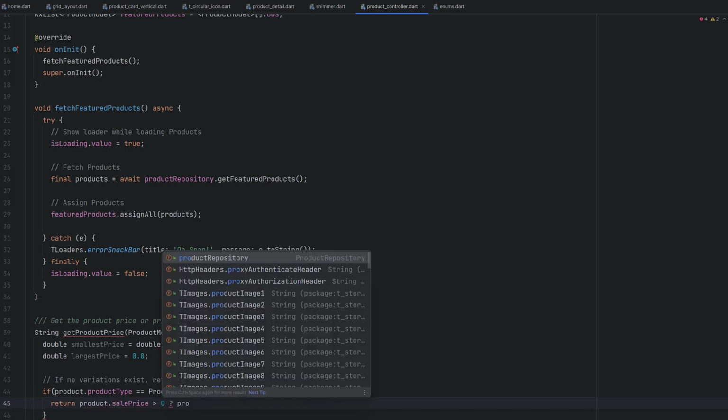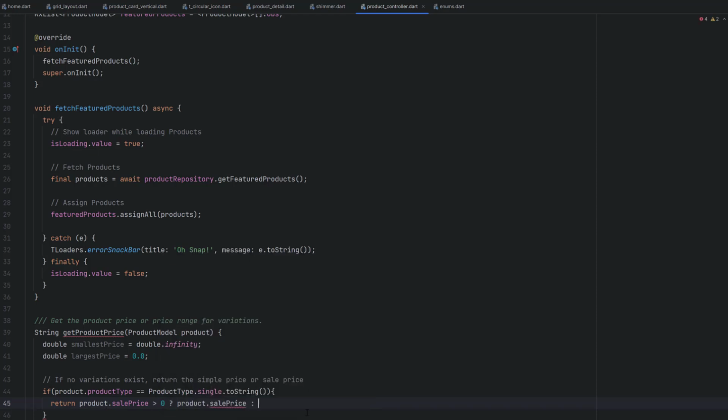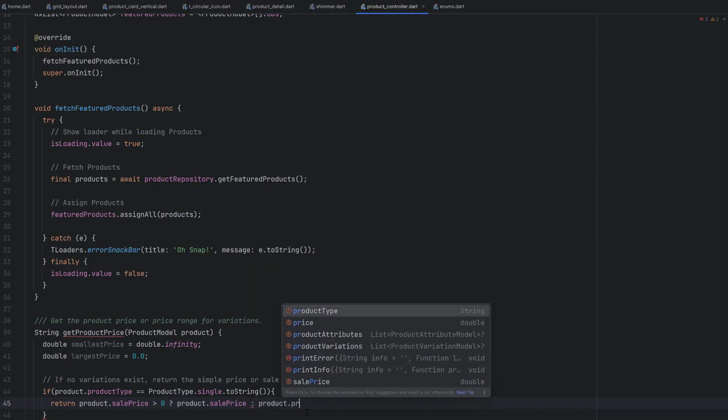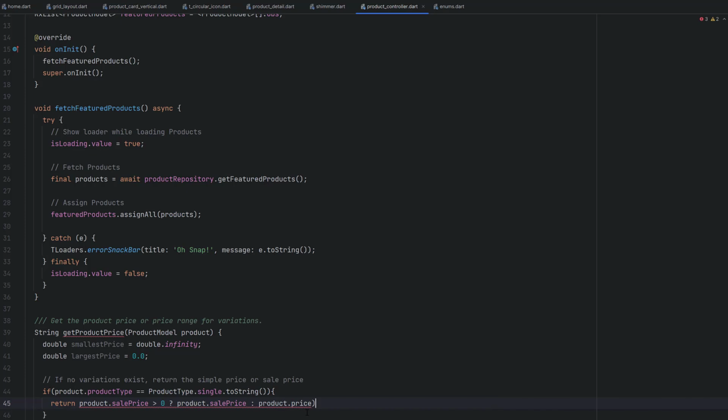So we are going to return product.salePrice, and in the else, if there is no sale, sale price is 0 or less than 0, we are going to return the actual price. And because we have to return a string, let's wrap the complete if statement in this and return .toString(); semicolon. So in short, a string will be returned from here.